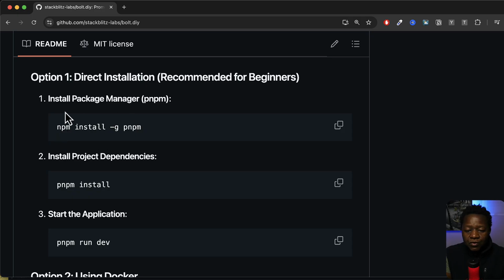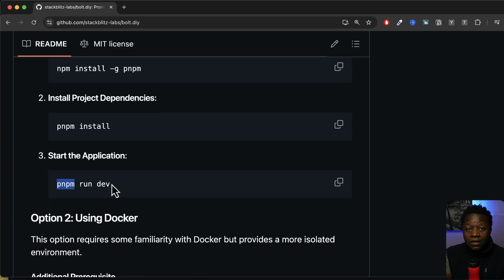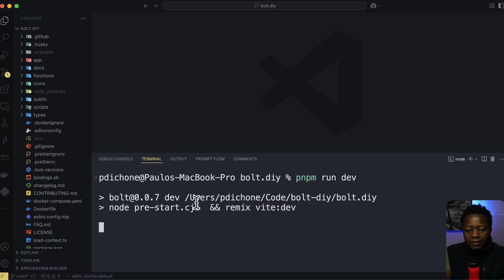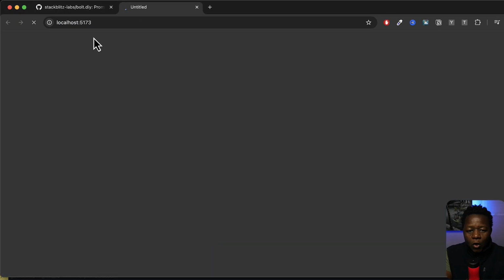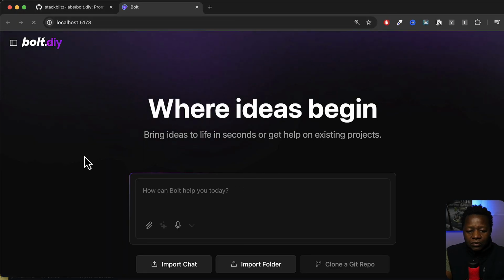All you do once you have Node.js set up on your machine, just copy this and run these commands one at a time. And then later you're going to run pnpm run dev. And if all goes well, you should be able to see something like this. This is Bolt.diy, welcome, current version. And then you can just command click, and this will open indeed our Bolt.diy.